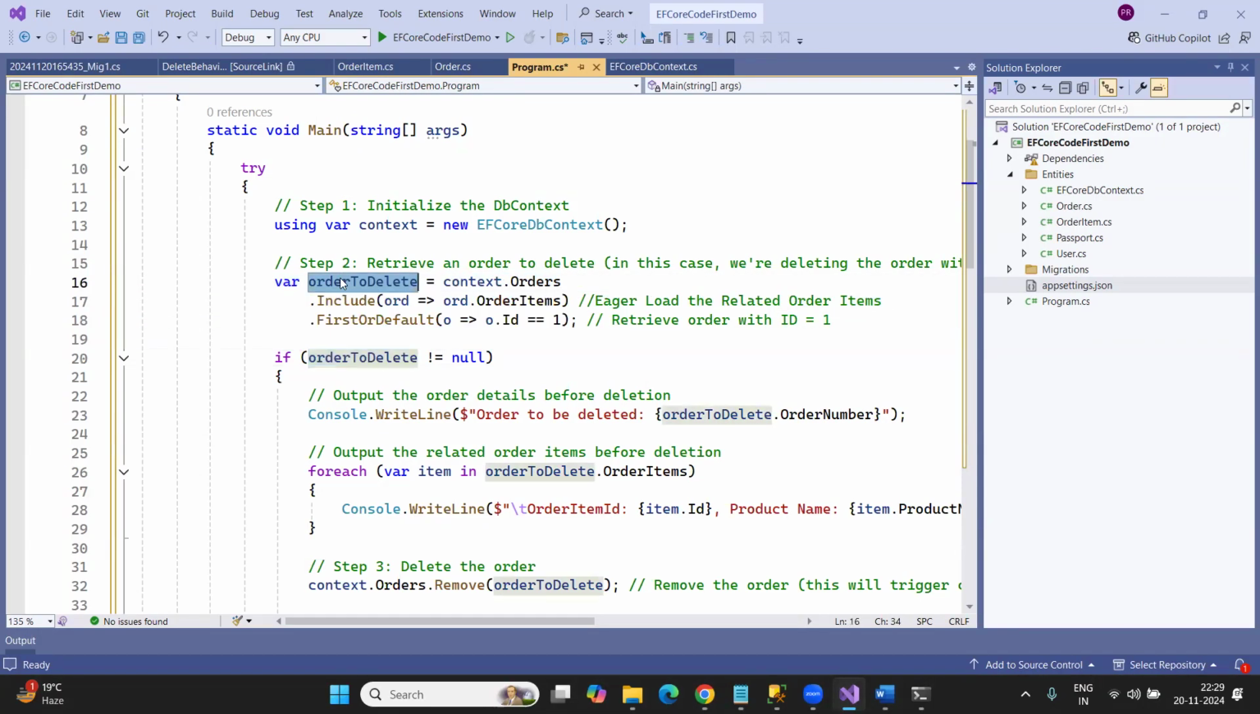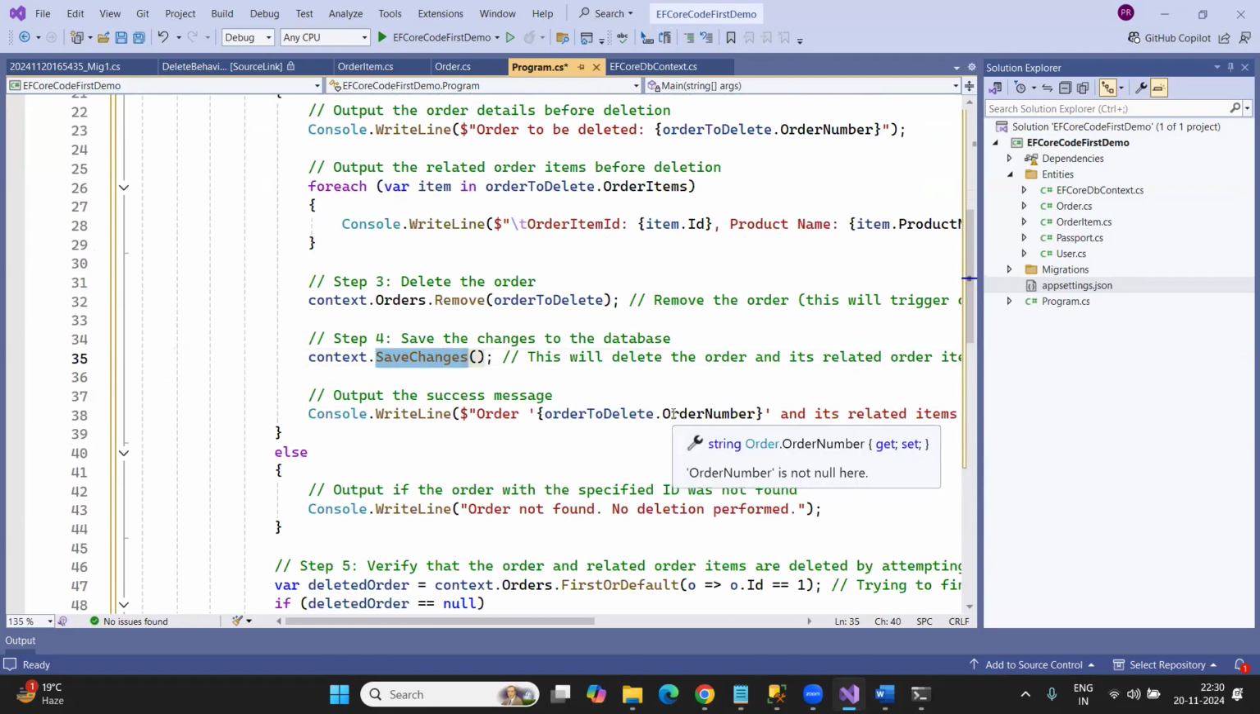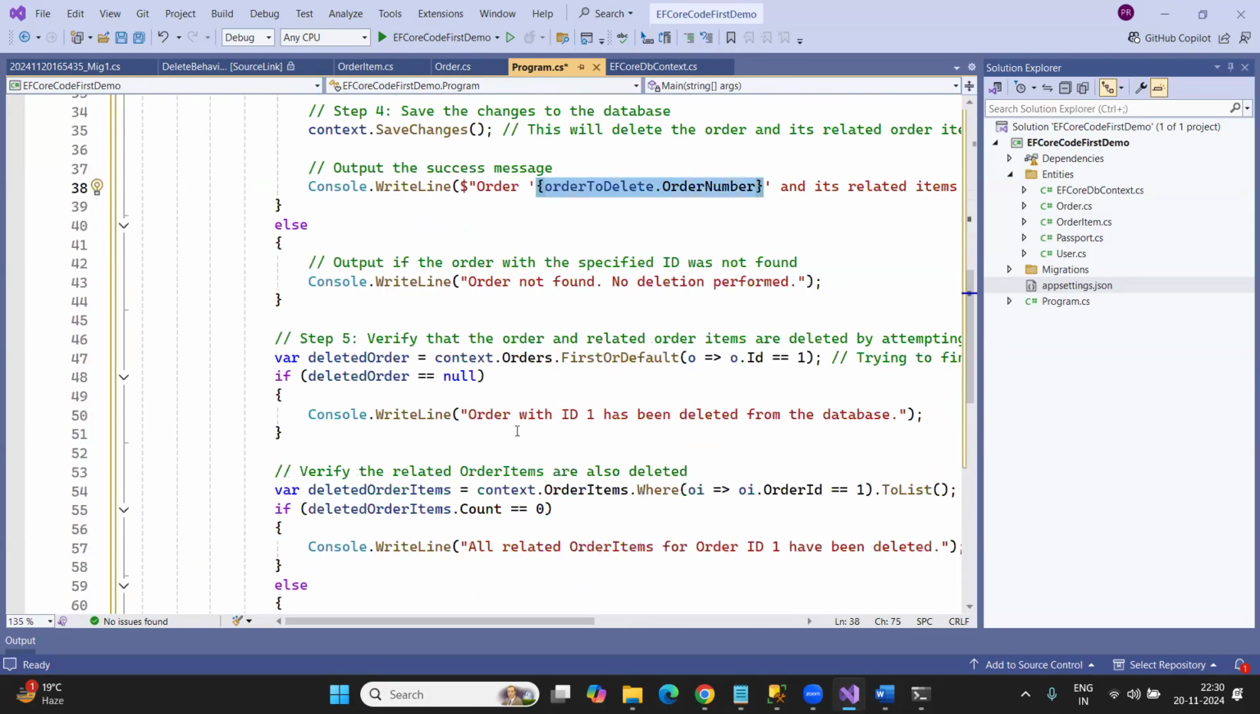So order to delete, if this is not null, then what I'm doing here, I'm displaying the items that I'm going to delete, and then I'm passing this to the remove method, and I'm calling the save changes method, and then I'm displaying that this order and its items are successfully deleted. After the deletion, I'm again trying to access the data from the database of the same order ID which is already deleted.